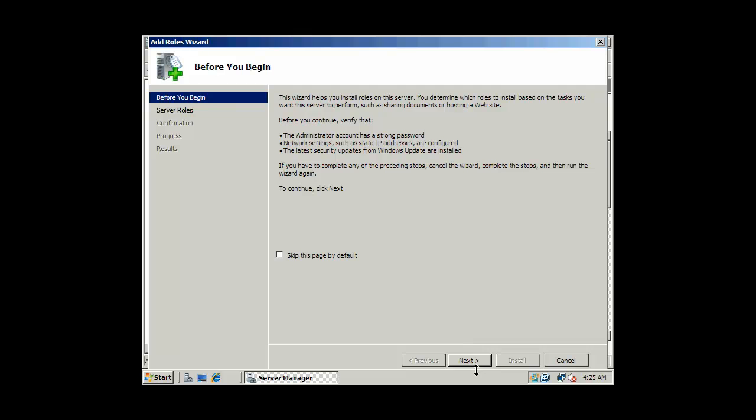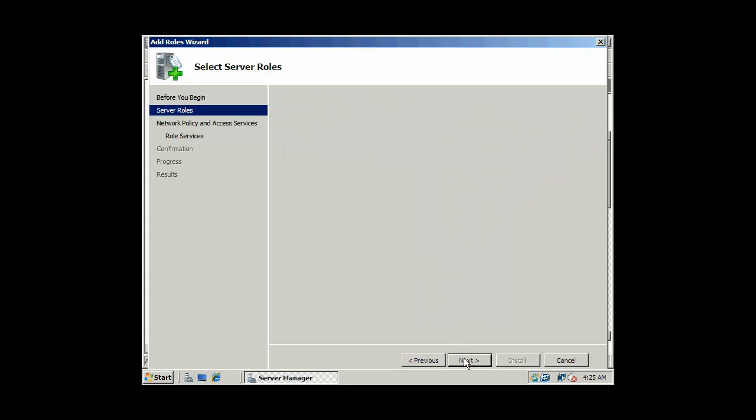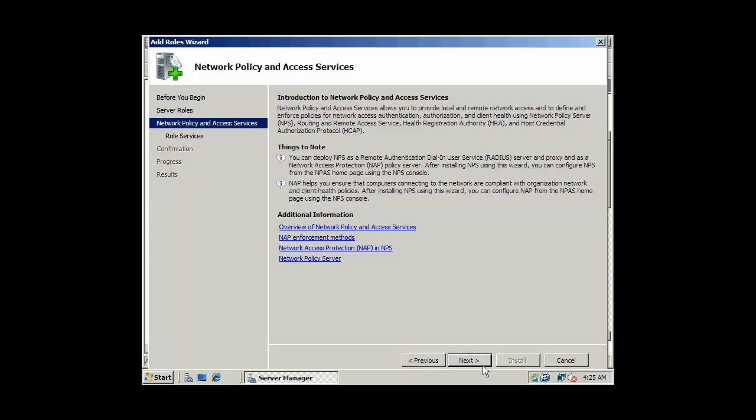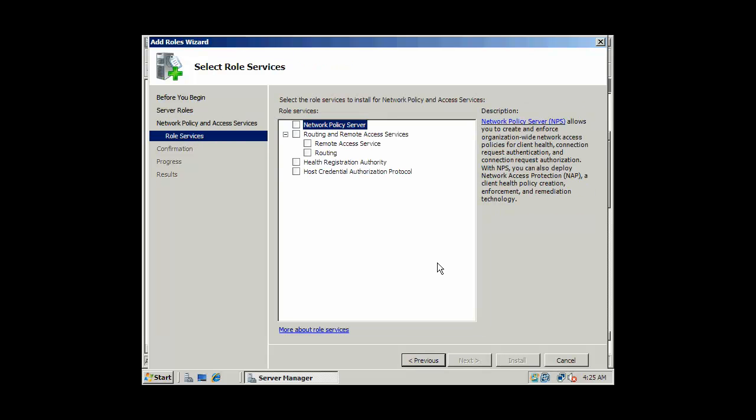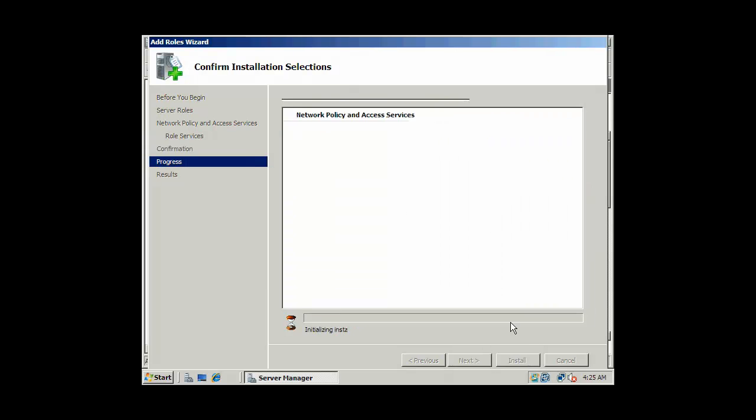Go ahead and launch the wizard here. I'm going to click next. And what I want to do is add network policy and access services. So I'm going to go ahead and check that. I'm going to click next. And then I'm going to click next. And the particular service that I want to configure is going to be a routing and remote access server. So I'm going to go ahead and select that option, click next, and I'll click install.